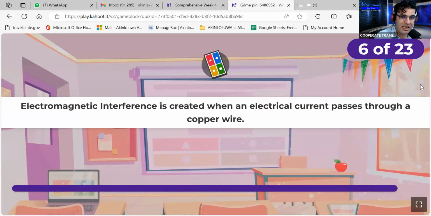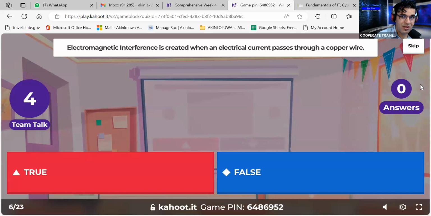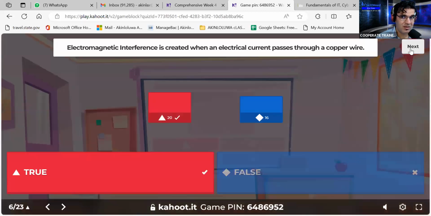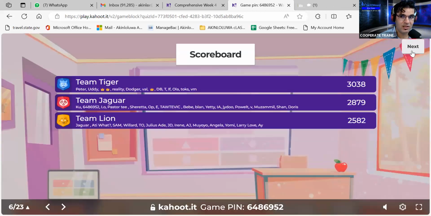Electromagnetic interference is created when an electrical current passes through a copper wire. Is it correct? We have also discussed this. We have a small plastic inside those copper wires that was used for electromagnetic interference. It is true.